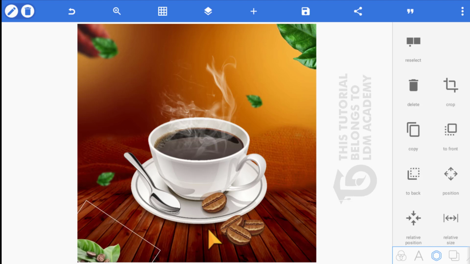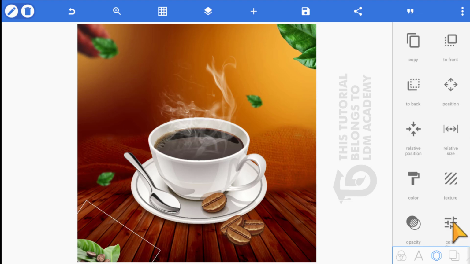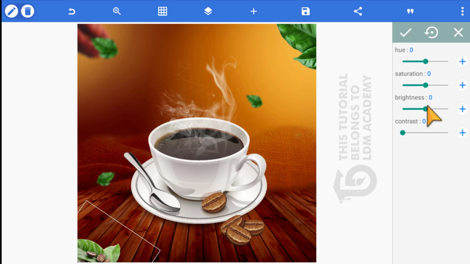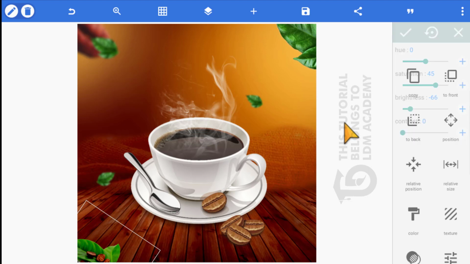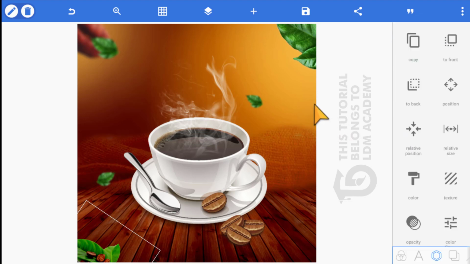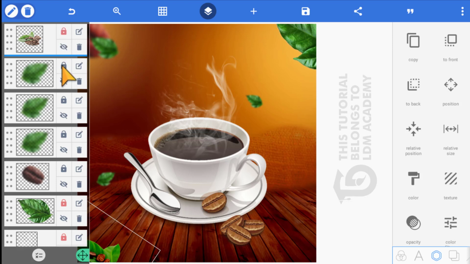Okay, then this I will go to color filter. So the saturation should be like 45. Then the brightness should be minus 66. Brilliant. And I'll click on OK. Good. Then what else? So let me lock all these things that I've put in place.